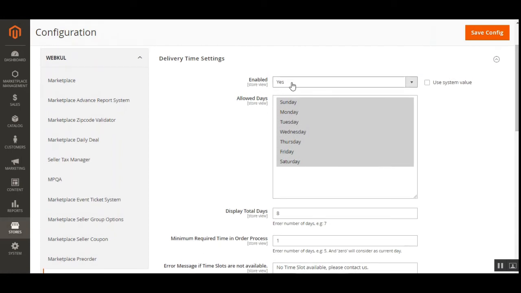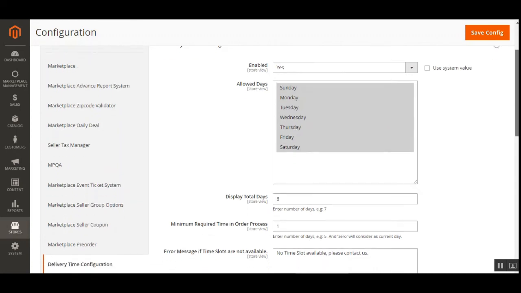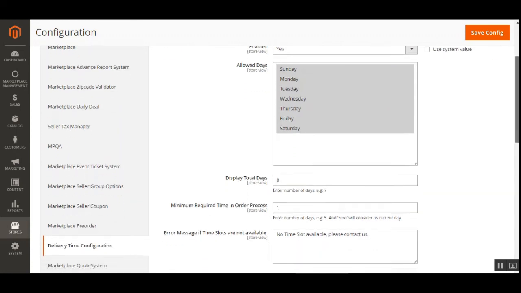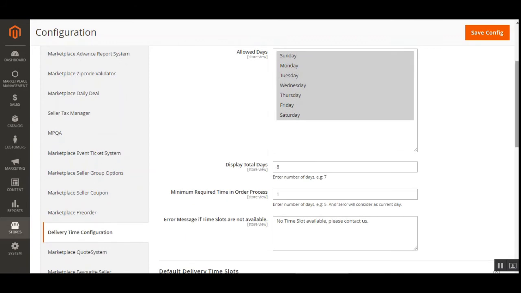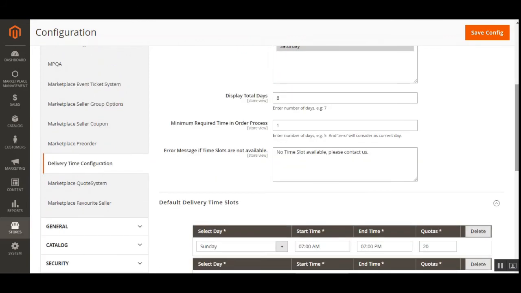So the very first option that we can see is to enable the delivery time settings. So this will allow the vendors also to have this particular functionality within the store. The admin can choose the allowed days that would be available to the marketplace vendors, and for these allowed days, they can set up their delivery date and time and the slots.